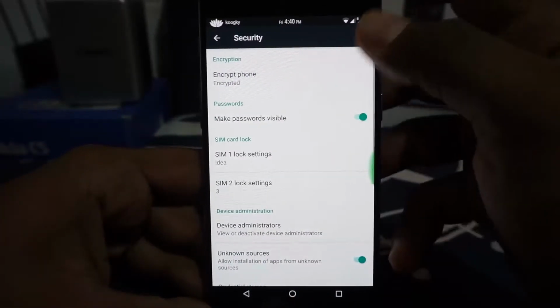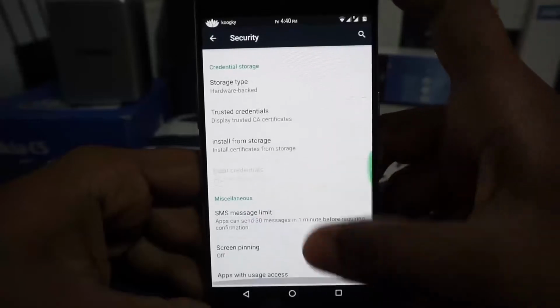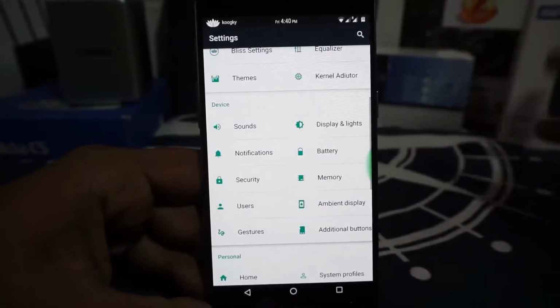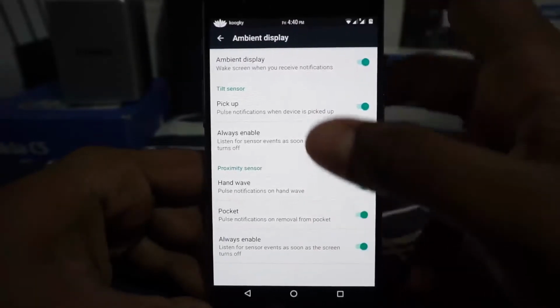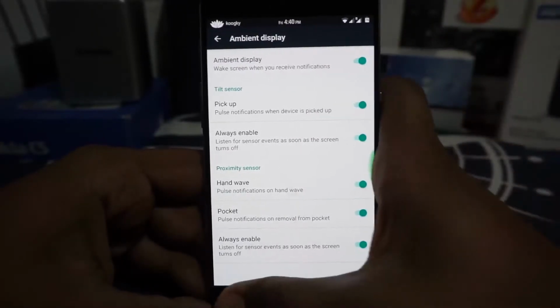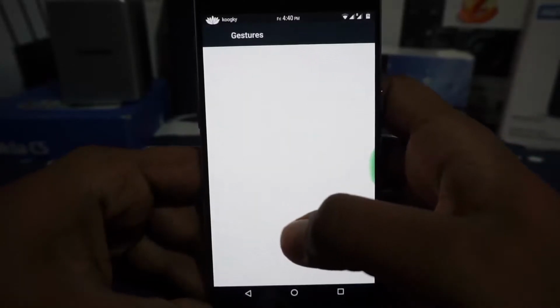Now in the security features, you do have most of the security features which you will find in any other OnePlus 3 ROM, so nothing special there. Ambient display does have all these still sensor and proximity sensor options. You can enable or disable that, so you can tailor it to what you need.